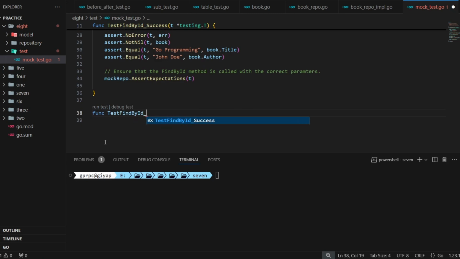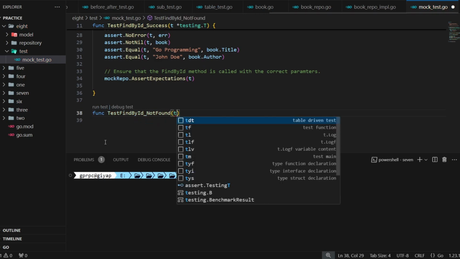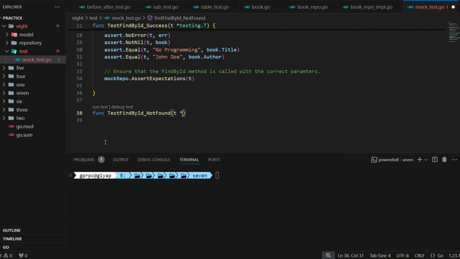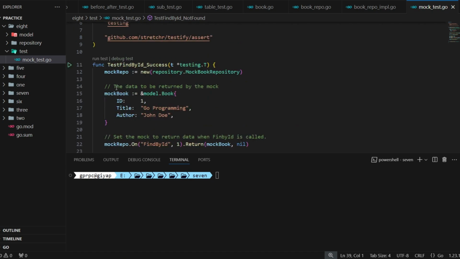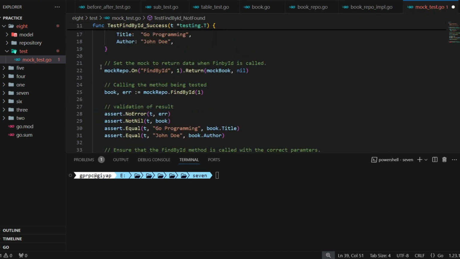Test FindById not found. This test verifies the scenario where a book is not found based on the given ID. The steps remain the same, but no data is declared for the book, so the value will be empty.